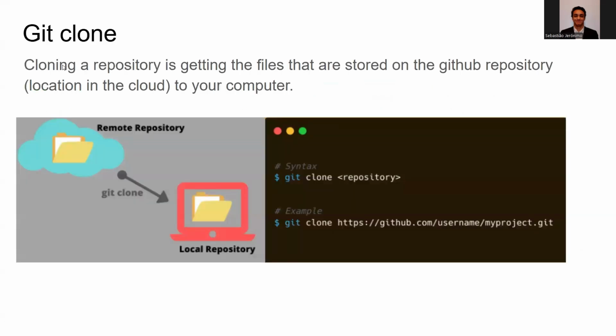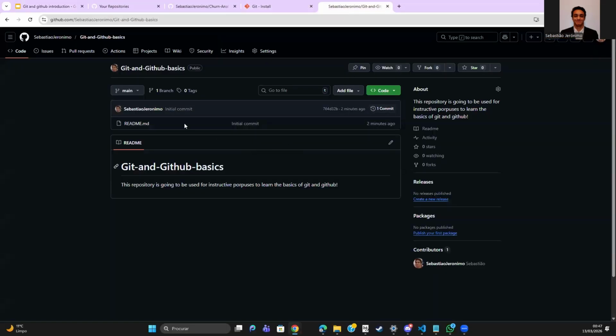Okay, so git clone. Cloning a repository is getting the files that are stored on the GitHub repository location in the cloud to your computer. So we have GitHub, and with git clone, you can see here git clone repository. We can git clone the URL of the repository and get it from GitHub to our computer. Okay, so let's do this. Let's go into the repository that we created. Let's clone it. Okay, great.